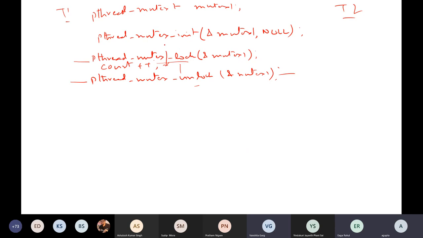But then if T1 has been able to go past this, you have just gone into the room and locked it from inside. So unless you unlock it, everybody coming to the door has to wait at the door. So the other process will get blocked at the pthread_mutex_lock call. When this does unlock, it will again be able to go, and then it will do the count plus plus. This guarantees that this count plus plus, or any write operation on a shared variable, is done by only one thread at a time.